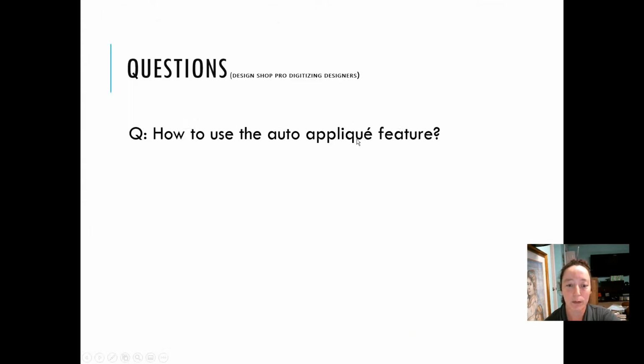All right, so good morning, Gabby. So one question we had is, how do we use the auto applique feature? Okay, that's cool. Let's digitize some applique.